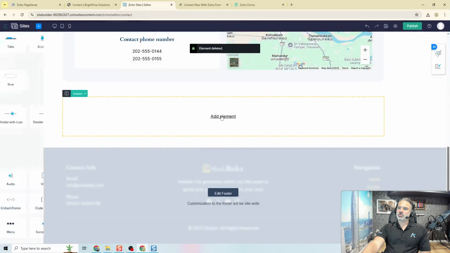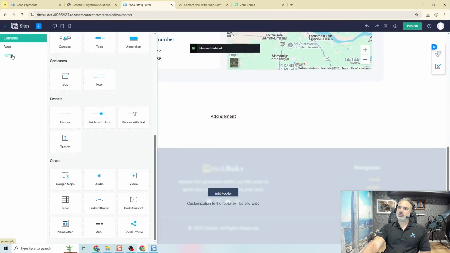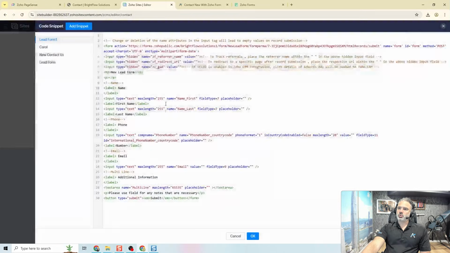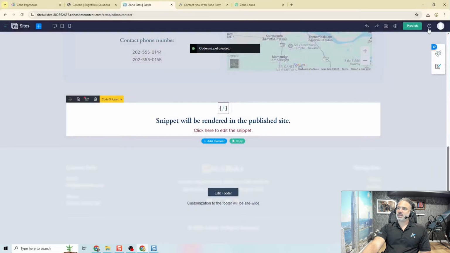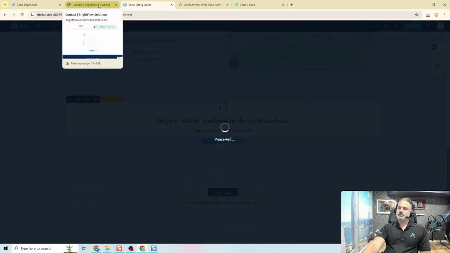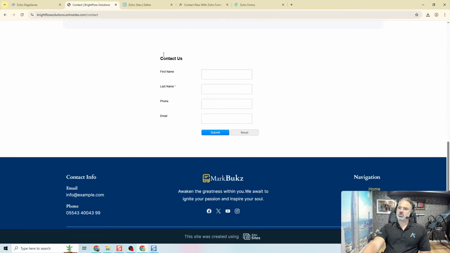And I want to show you, when we go to code snippet, I can click on new contact us, and then I will click on save and publish. Okay, so you can see it's doing exactly the same work, the same thing. It's just copying the HTML, but the result is exactly the same.